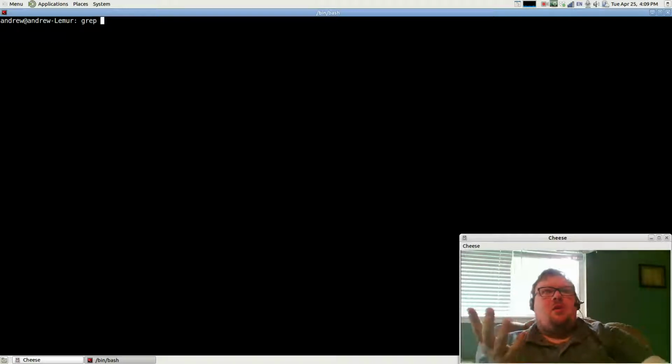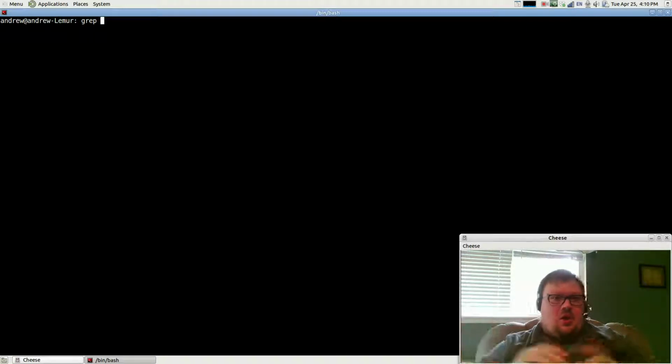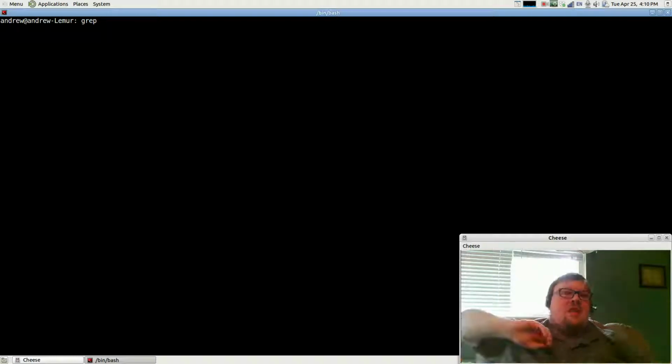Now grep by default uses its own kind of pattern matching regexy thing. That's not great, I don't think. So I like to use the Perl engine to do that. Now Perl is its own language. Even if you don't know anything about the Perl programming language, which I don't for the record, you can still use the Perl engine. I use it all the time.